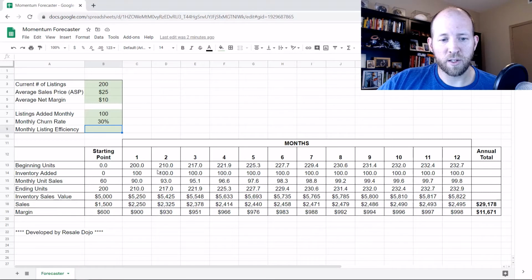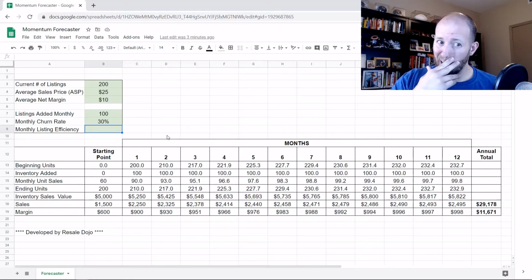As you can see, as you keep going, you're going to slowly be eking up on these numbers. But eventually you are going to be peaking. And why you're going to be peaking is because you're going to be selling through about the same amount that you're putting in. And so that's why I added in here a factor called the monthly listing efficiency. What that factor is going to be is your improvement month to month. So it could be 1%, it could be 10%.